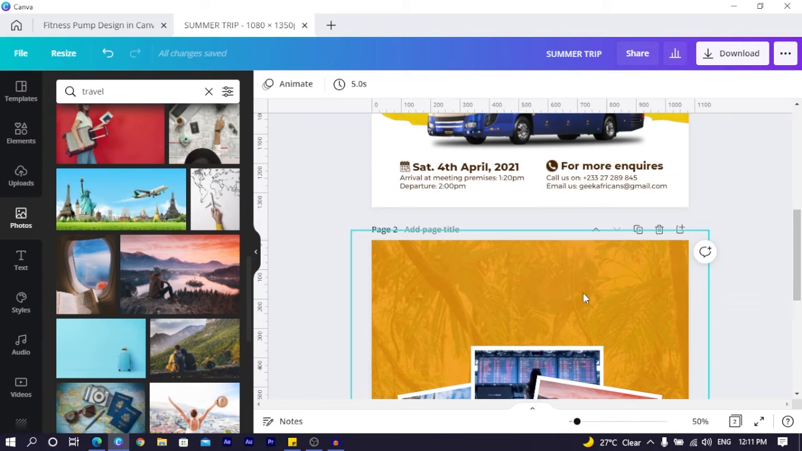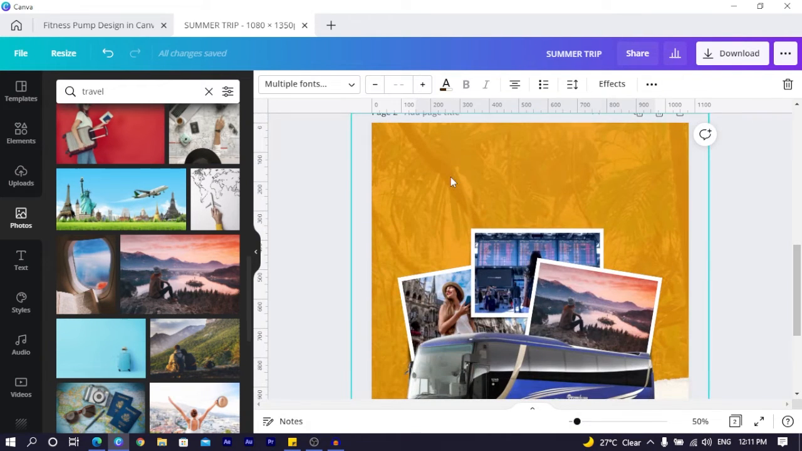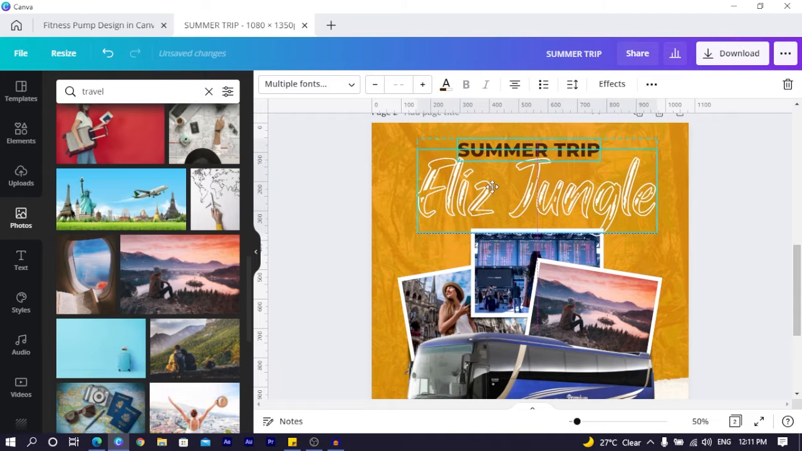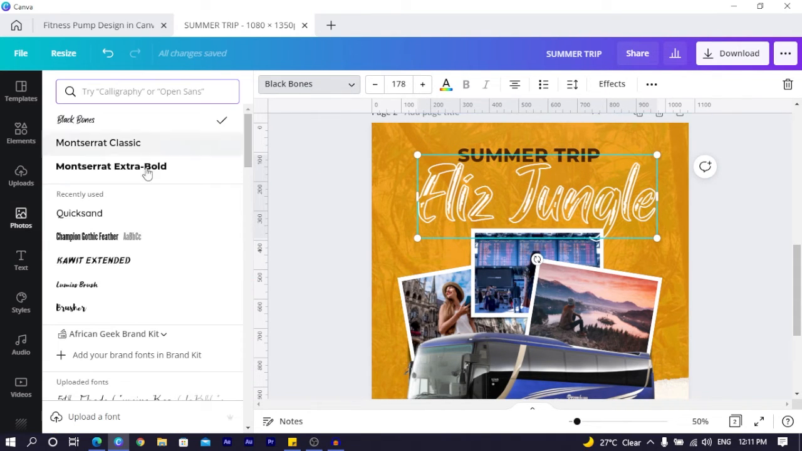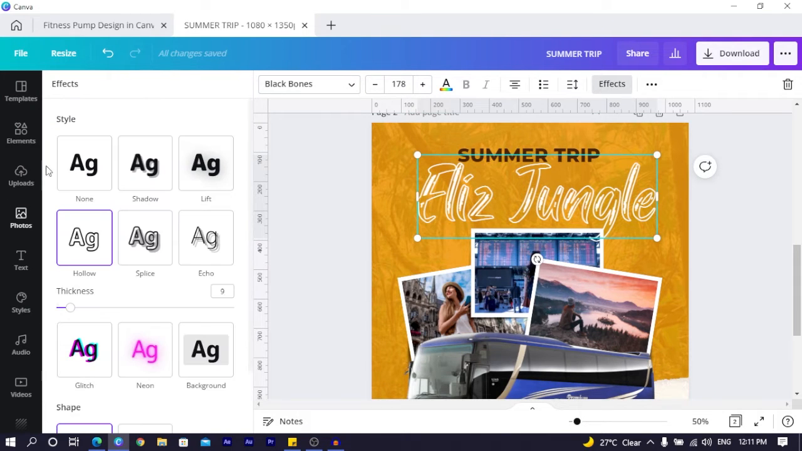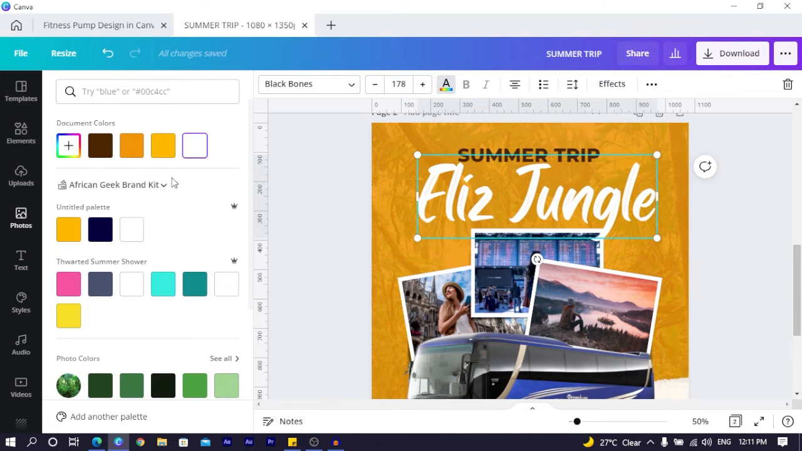Then we add our title at the top over here, so we have summer. Then let me select this one, duplicate and paste it over here. So you've seen the idea. The first thing I did was I'll just come to effect and choose the normal one. Then I change the color to the brown I used.